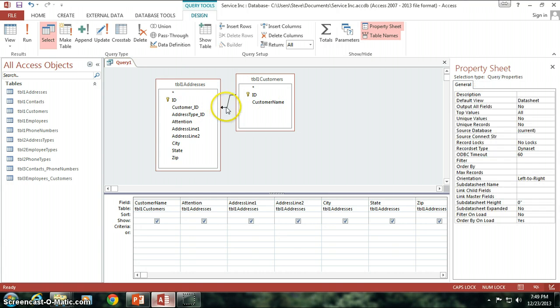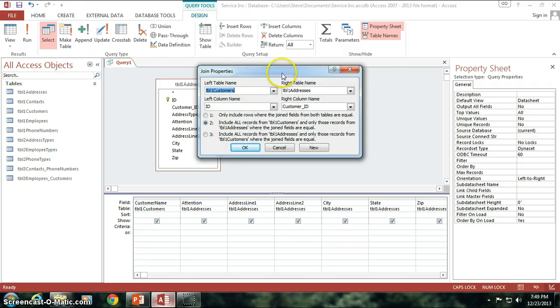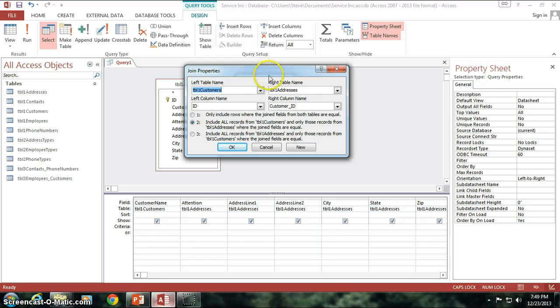Well, if I take this relationship and I'm going to double click on it, you'll notice this window looks a little bit familiar. It has our left table join name and left column name, right? The ID for table one customers. And then the table one addresses has the customer ID. Remember, this was the primary key. This was the foreign key, right?